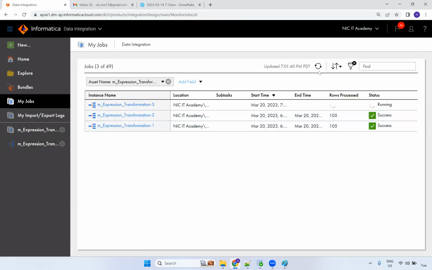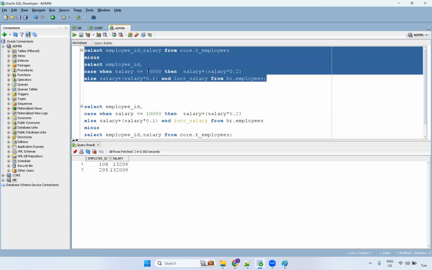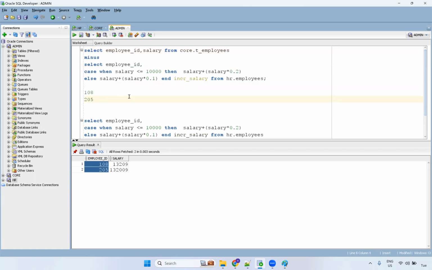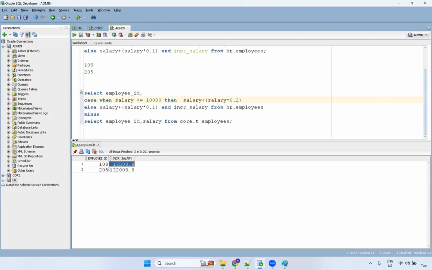My job is running and has loaded, and I'm just running this data. See here, it is impacting, right? Why? These two records are getting impacted, 108 and 205. So why, we will check it. See, these two are getting populated. That means these two records have been loaded wrongly.